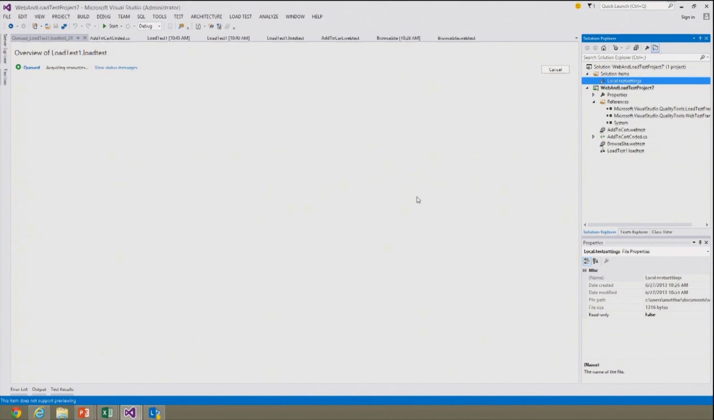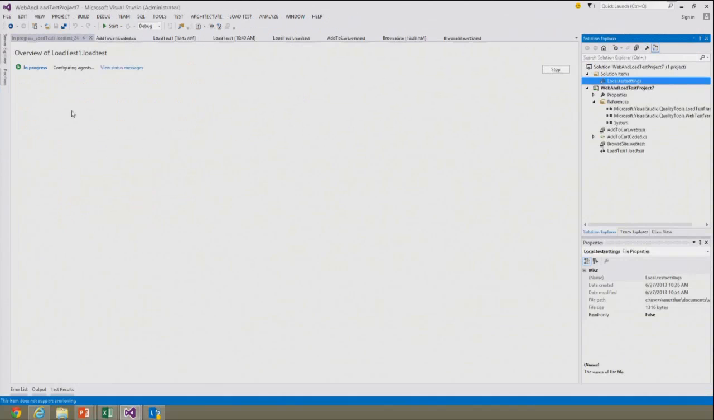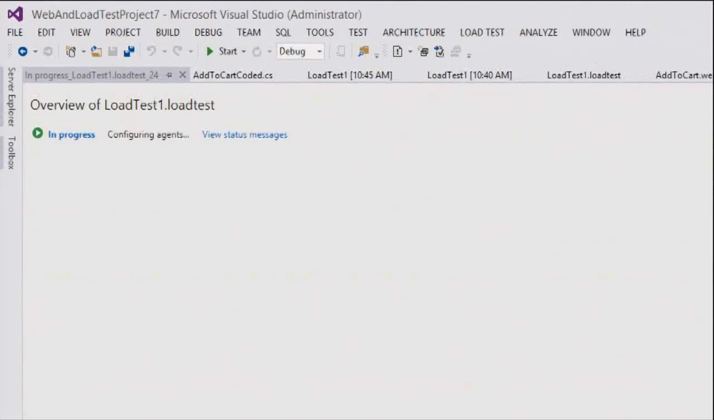So now that the load test is being run on the cloud, you see a slightly different experience of what's happening to the load test. So we show a page where you can see what's currently the state of the load test.